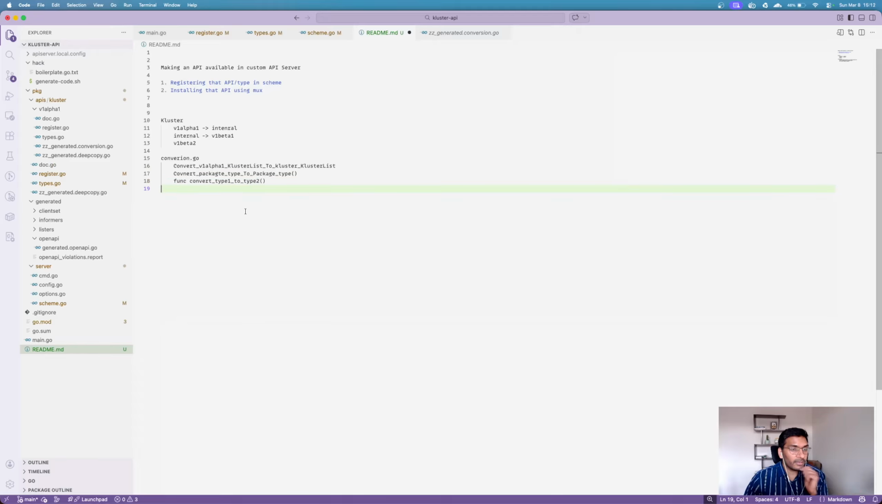I think we will talk about this in much more detail when we actually implement a custom conversion in the future. But for now, just keep in mind that if we are writing our own conversion functions in conversion.go, those are prioritized over the generated ones, because the code generator wouldn't even generate the functions that are already written.